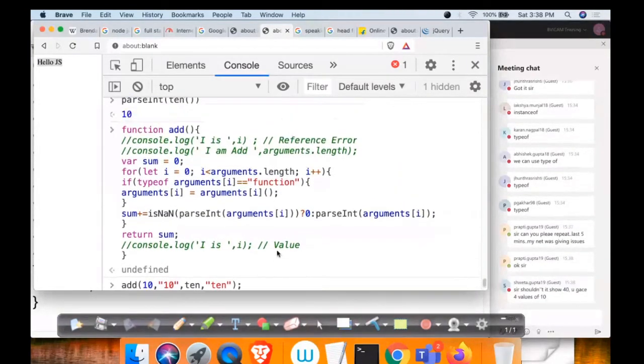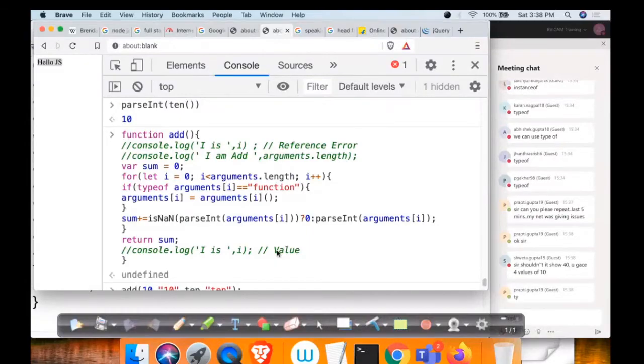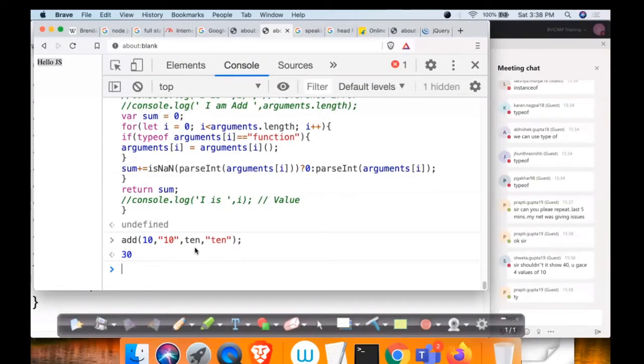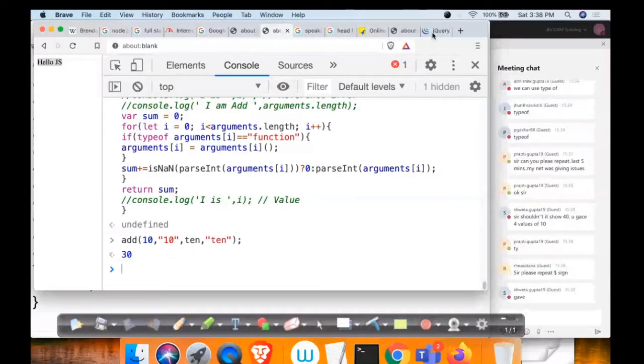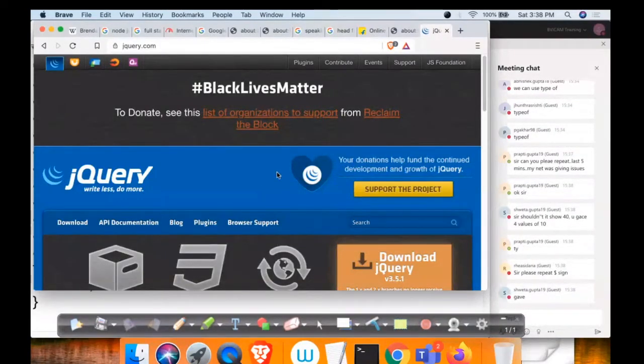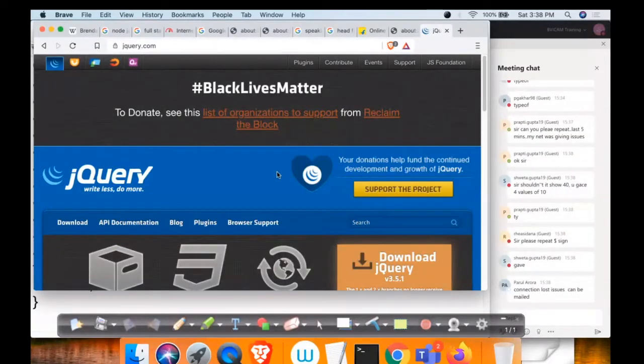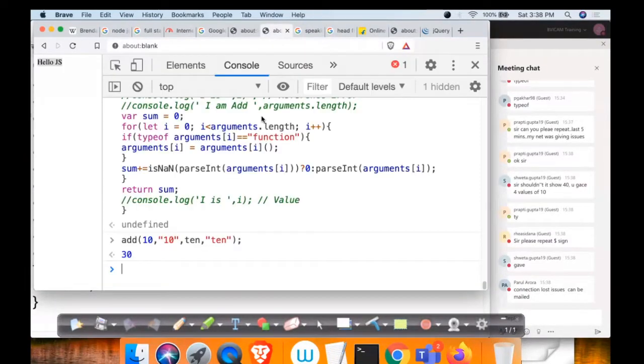Right. So the point is, guys, we have created a function which can take anything, and the same idea I picked from jQuery, because jQuery does the same stuff. And jQuery created one single function. I just want to show you how they created it. So they have created it like this.